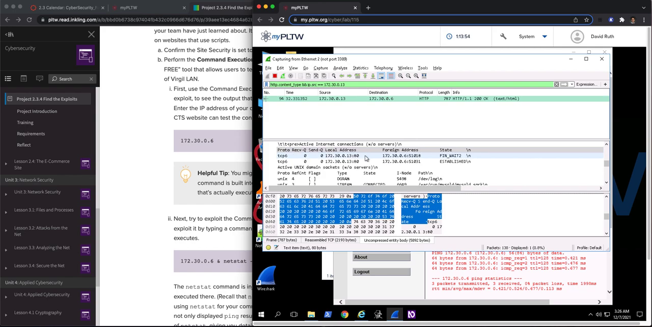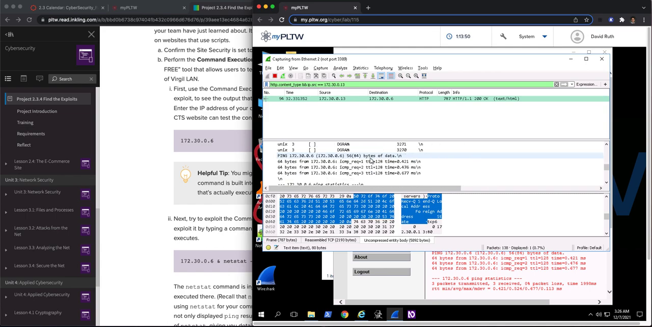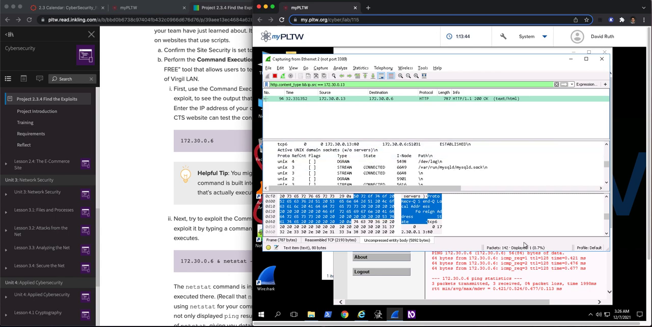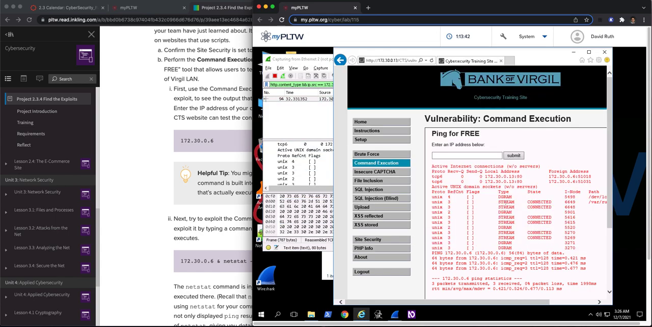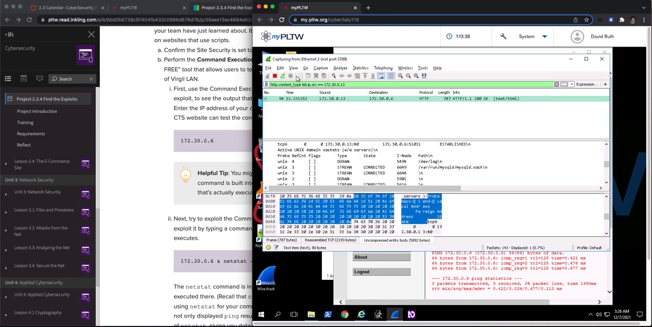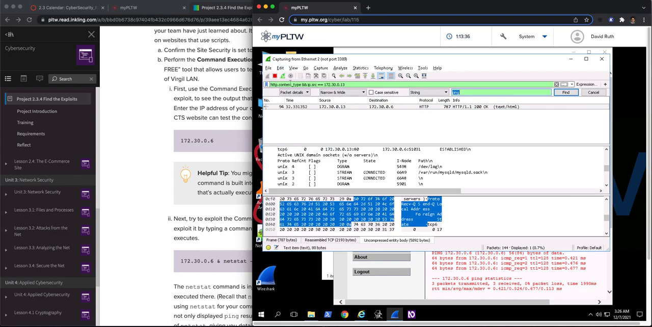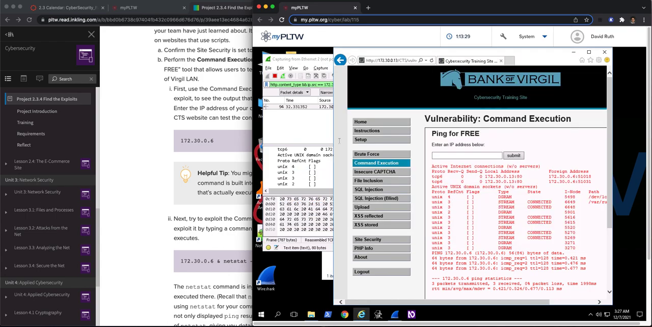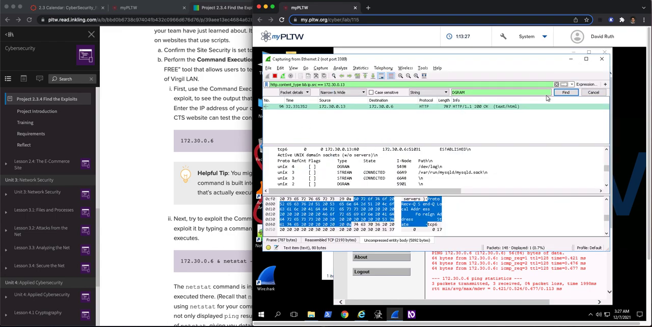Oh, I remember now. Okay, so for this one, what you search for is not the command itself, but you actually look for the output of the command. The output of the command included things like dgram and stream. So I'll show you. If I do find packet detail string, and I put in dgram, that's one of the things that pops up here in the output. And you hit find.